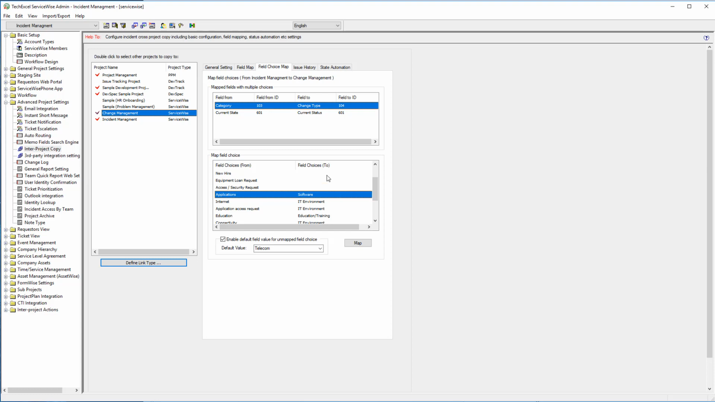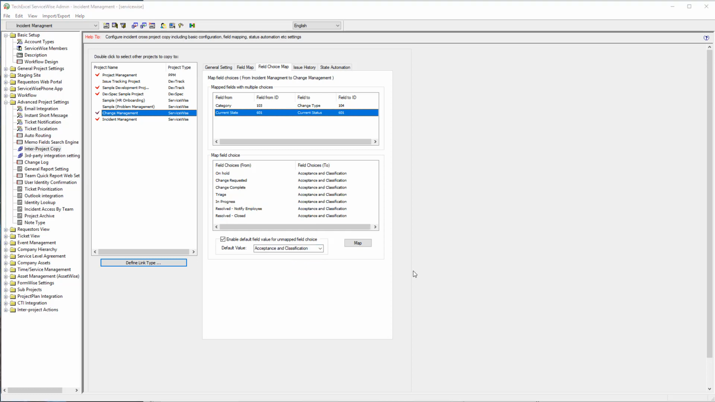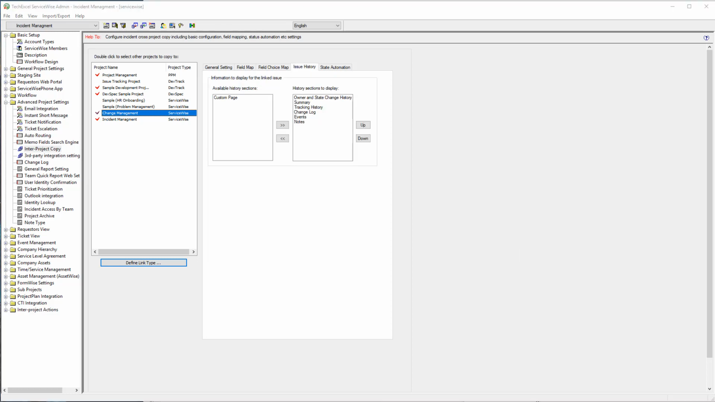For choices that are not mapped, we can set a default value for what it should be for the change ticket. The current status field really doesn't need to be mapped, but just to be sure that the change ticket defaults to the first state in the change management project, we've decided to do so. The Issue History tab allows us to define which pieces of information from the incident are visible to the change ticket.